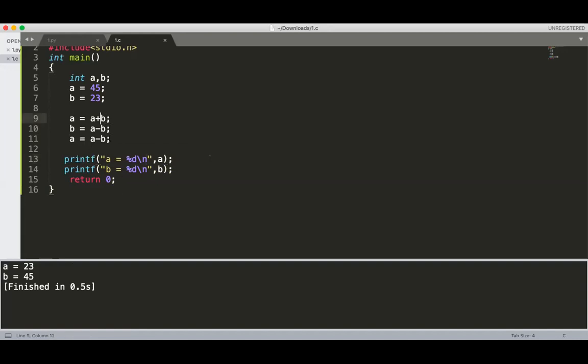The second method is this one: A is equal to A XOR B, B is equal to A XOR B, and third, A is also A XOR B. This is the third way. You will get the same output: A is equal to 23 and B is equal to 45. This is the second method.